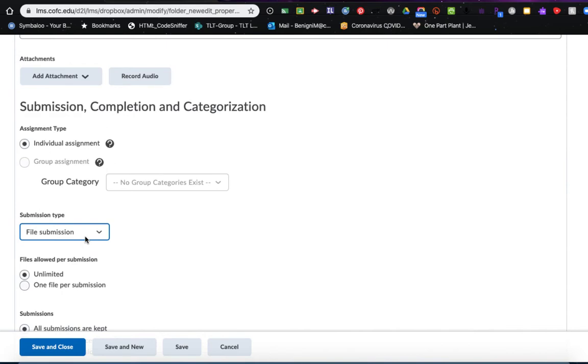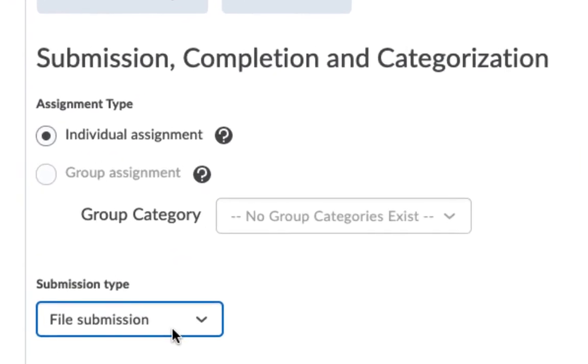Our next area is the assignment type, and you'll notice that we have two available, individual assignments and group assignments. The individual means exactly what it says. I'm an individual student who will be submitting my files to you. A group assignment allows one person in the group to submit on behalf of everyone in the group, and when you grade it, that grade is applied to everyone in the group.